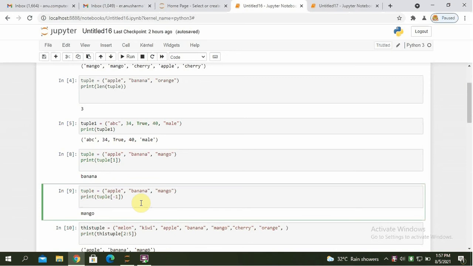Negative indexing refers to the start from the end. -1 refers to the last item, -2 refers to the second last item and so on. The tuple contains 3 items. Print tuple[-1]. Then it will print the last item of the tuple, that is mango.